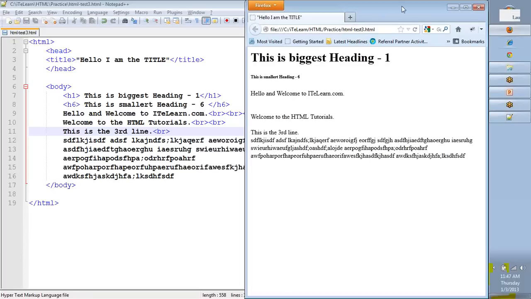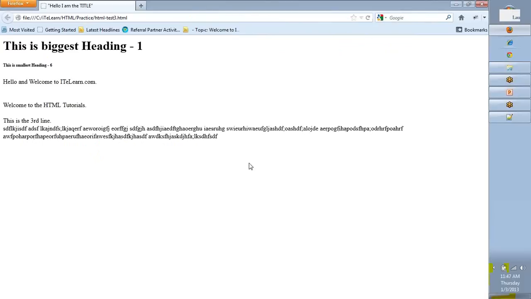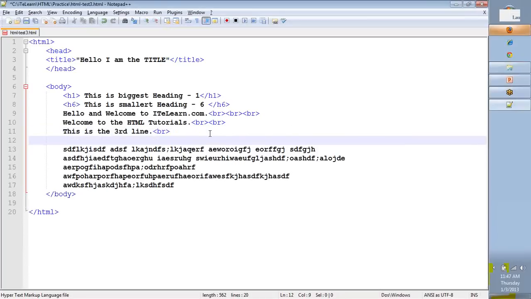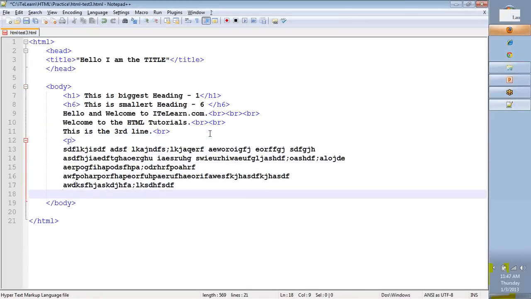Why did it put it into 3 lines? Number one, the reason being that my browser size is half. So if I maximize it, you will see that the text got wrapped. So it automatically got wrapped and it came into the next line. Okay. For general text that you put, you should use something called a para.